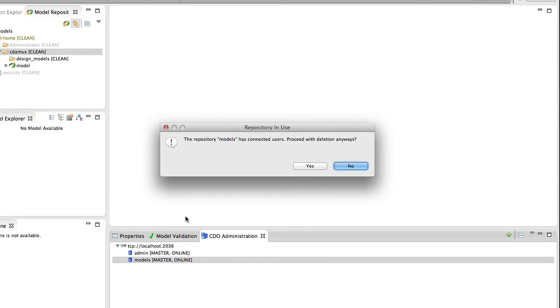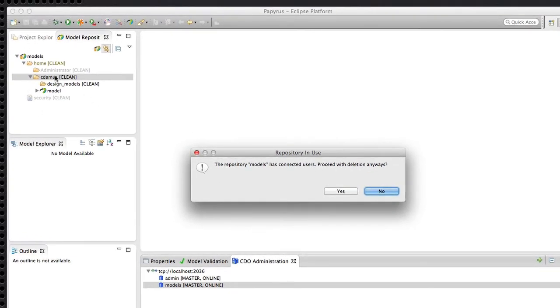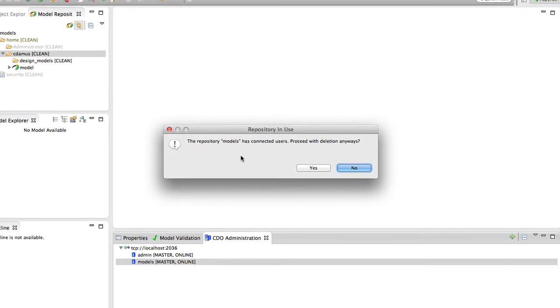Now, silly me, I do have a connection open on this repository, of course. Some other users connected on other machines might also have sessions open and working with this repository. So, just to double check, am I sure I want to disrupt all those activities? Sure, let's go delete it.